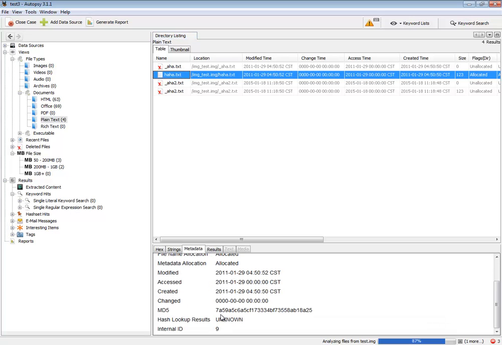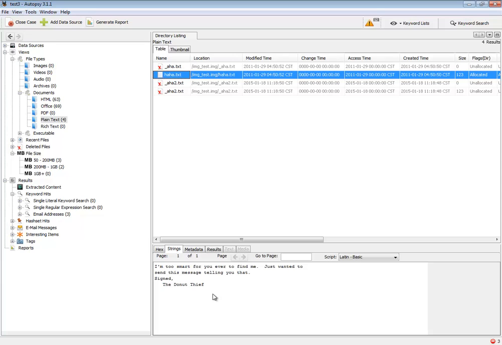metadata, and you'll read about the MD5 and why that is important in the textbook. And here's a string that goes along with that, if there is one. "And I'm too smart for you to ever find me. Just wanted to send this message telling you that. Signed, a Donut Thief." And I actually copied that file over as another file earlier and then deleted it. And you see this, there's two of them here.